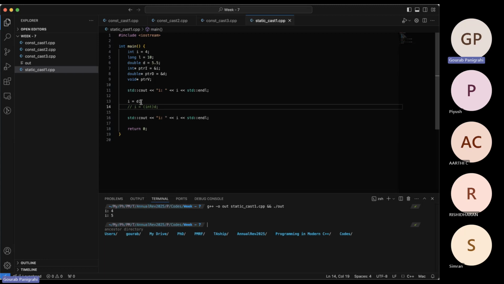So there's an implicit casting where first it prints for sure, but then when I write I equals D, there will be an implicit casting, where D, which has 5.5, will be stored as an integer. So it will be just 5. And again, printing it afterwards, we see the same thing. Same thing you can do. I'll comment this line first now.